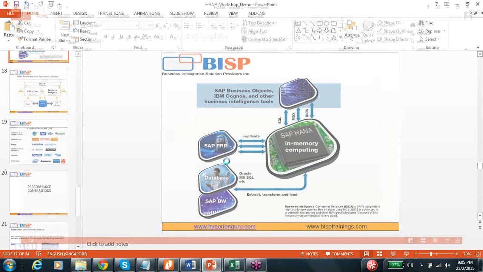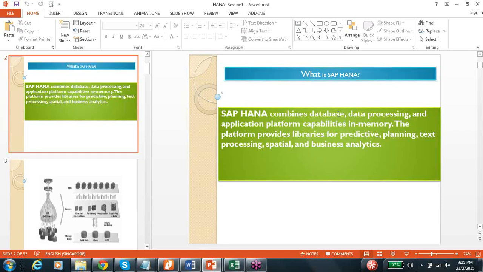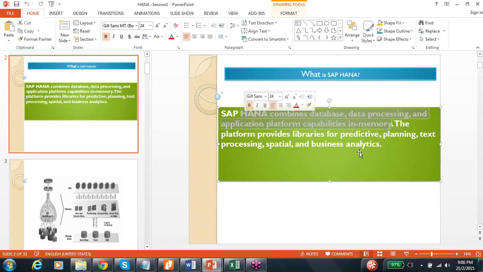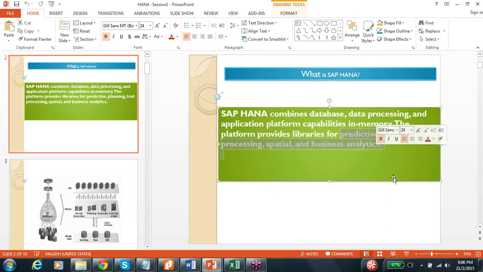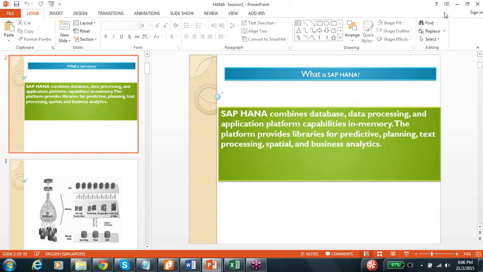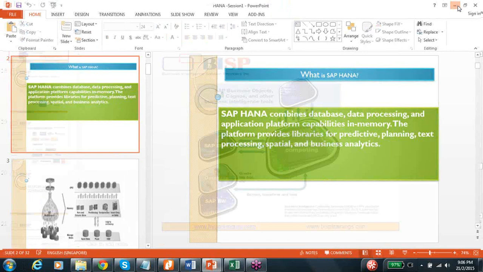SAP HANA is a hardware plus software solution, an in-memory platform that combines database processing capabilities and application platform capabilities in memory. The SAP HANA platform provides libraries. What libraries? Statistical libraries for doing all this kind of analytics: predictive, planning, text processing, spatial and business analytics. That is what SAP HANA is all about.